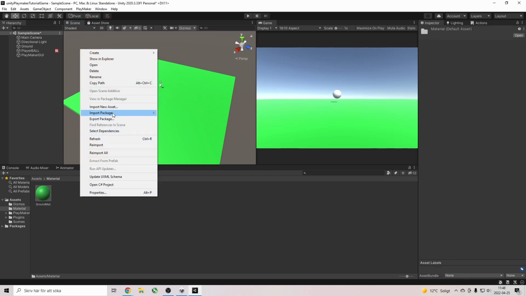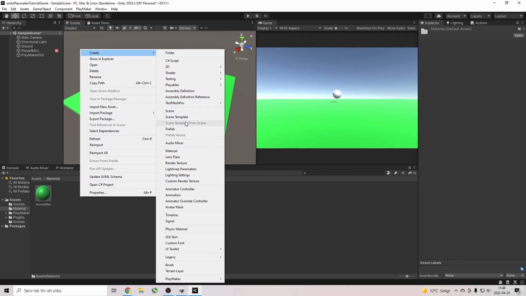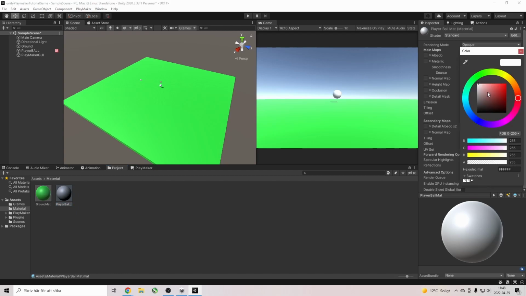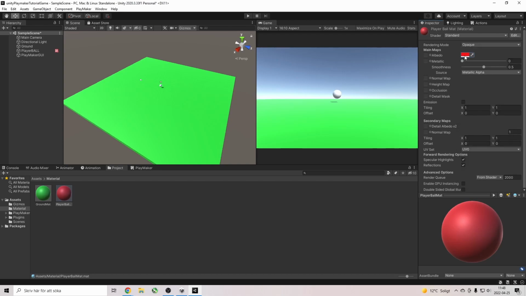I can create another one, like player ball mat, the material of the ball. I'm going to change the color to red because I don't know. And we can change stuff here. We can make it much smoother here. We can add many things here. I'm not going into detail about this right now.